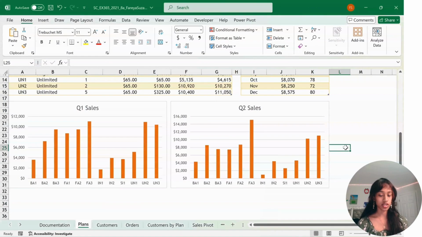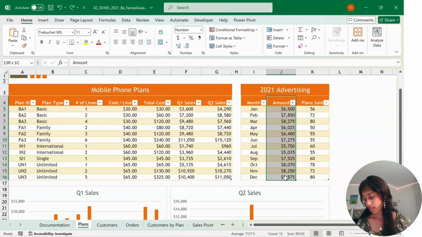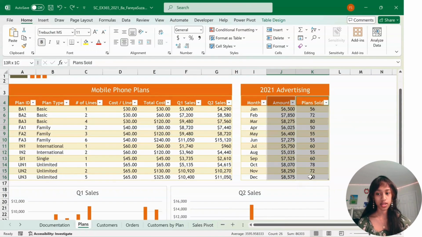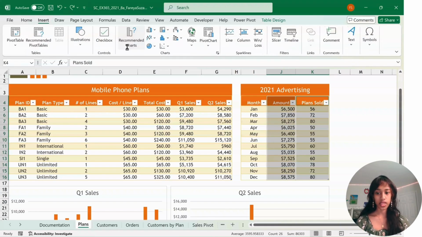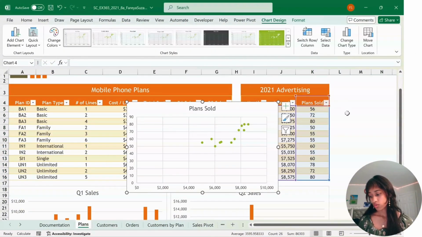Now on the same sheet, scroll up, and where it says 2021 advertising, you're gonna select from J4 down to J16, and then hold down control button, and then select K4 down to K16. Now go to insert. We're gonna click on recommended charts, and then we're going to click on scatter chart, which is the first one. Click OK. And now we reposition this from L3 to R16.